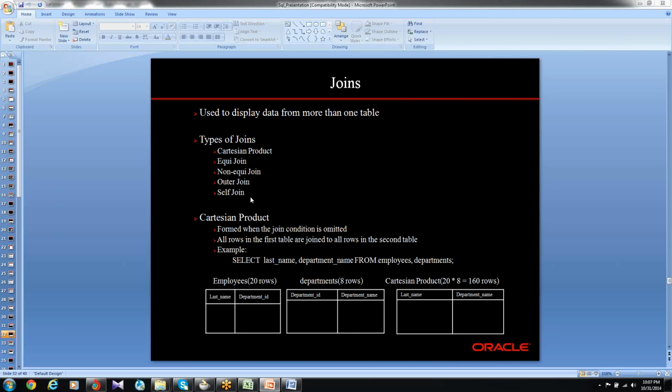Basically there are two kinds of joins: one is Oracle proprietary join and the other is SQL compliant join. Whatever appears in this PPT is about Oracle proprietary join. First we are going to cover this, and after that we have SQL compliant join as well, which I'll cover too. First we need to know how join is used, so we'll take each join one by one and see how it gives the output and how it can display data from multiple tables.